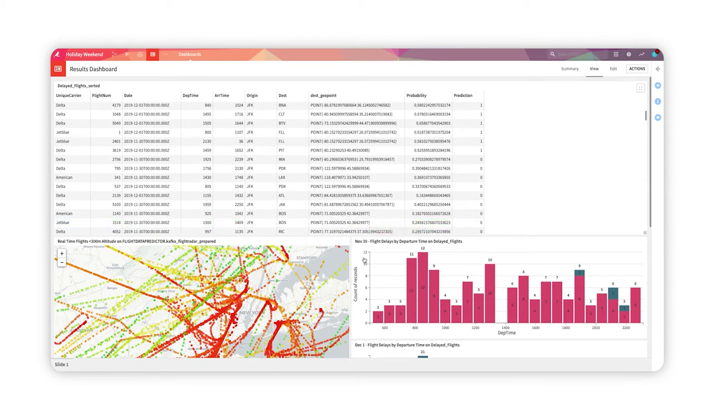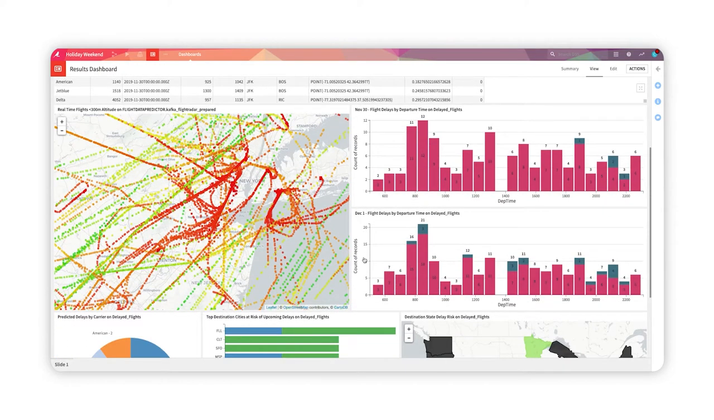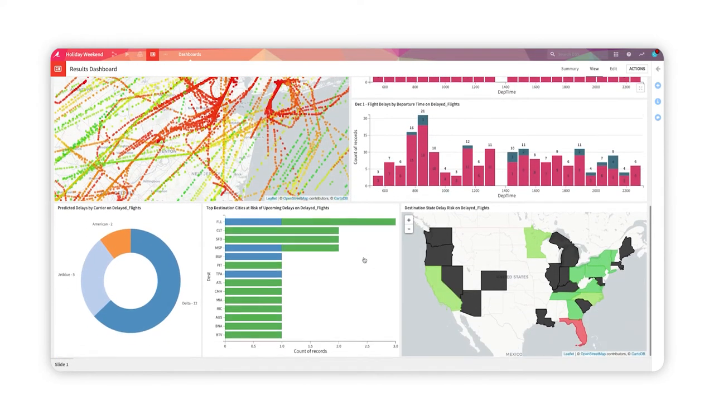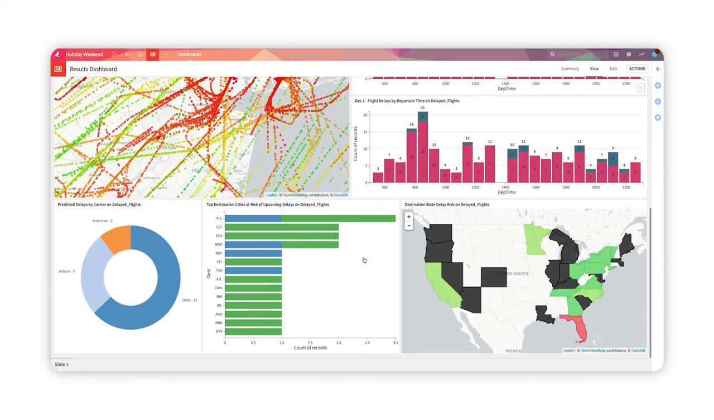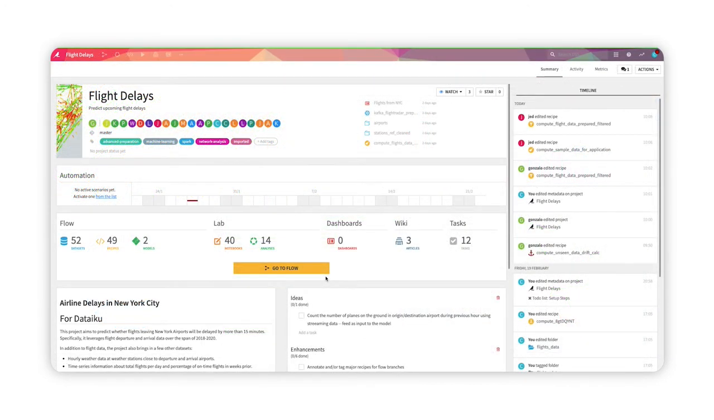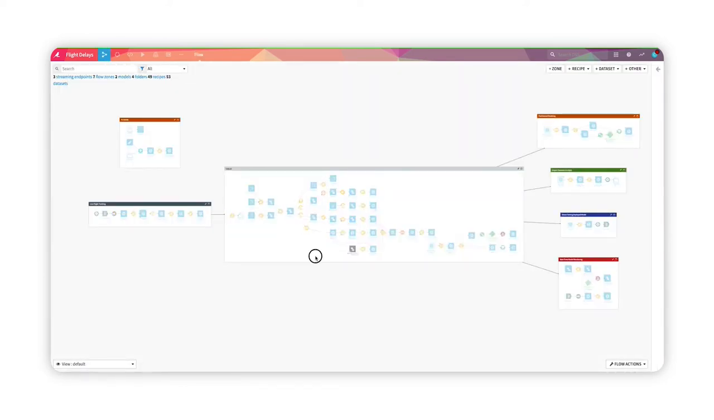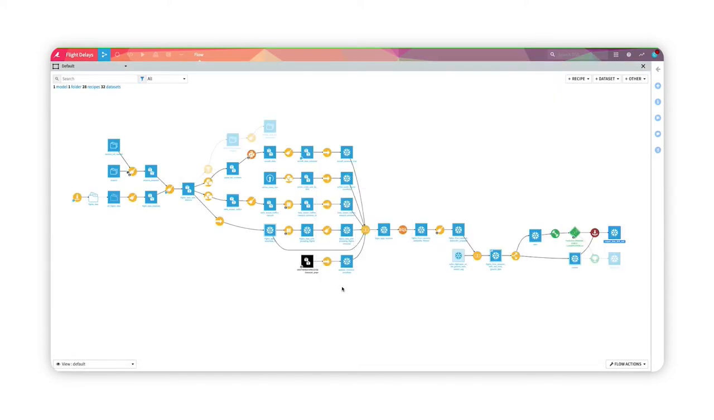Behind this simple interface, we had to source and prepare historical data, train a machine learning model, and create a pipeline to enrich and score the new data we just submitted. Let's go back to the project itself to see how easily we did all of that. This is the flow, the heart of a Dataiku project. When we started out, it was a blank page, but now there is a visual representation of each step in our finished pipeline.